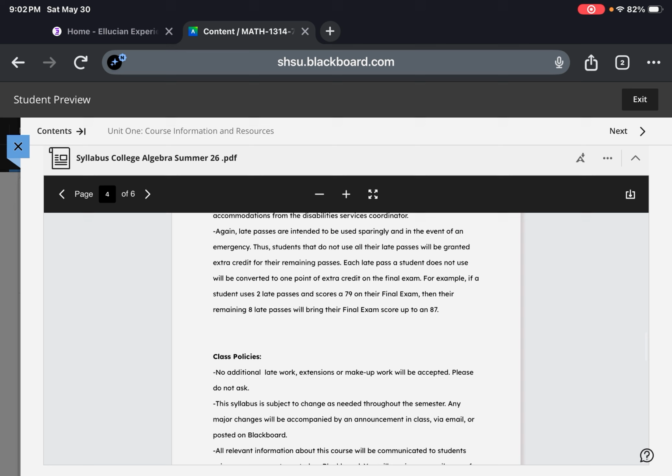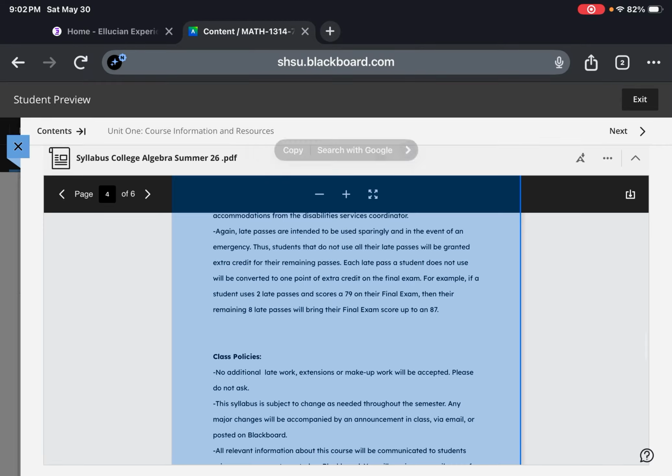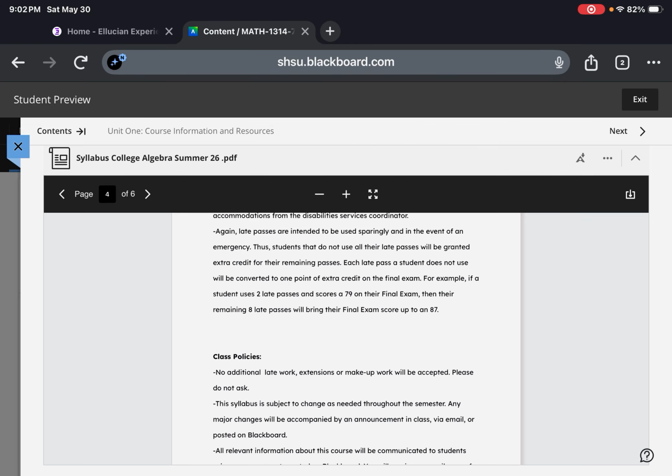So if you see down here, attendance is just in the event of emergencies. And so, for instance, I'll give an example. If a student has used two late passes and scores a 79 on their final exam, then they have 8 left. The remaining 8 points will be added to their final exam score to bring it up to an 87. So basically, the number of late passes you have left, just count that as a point on your final exam.